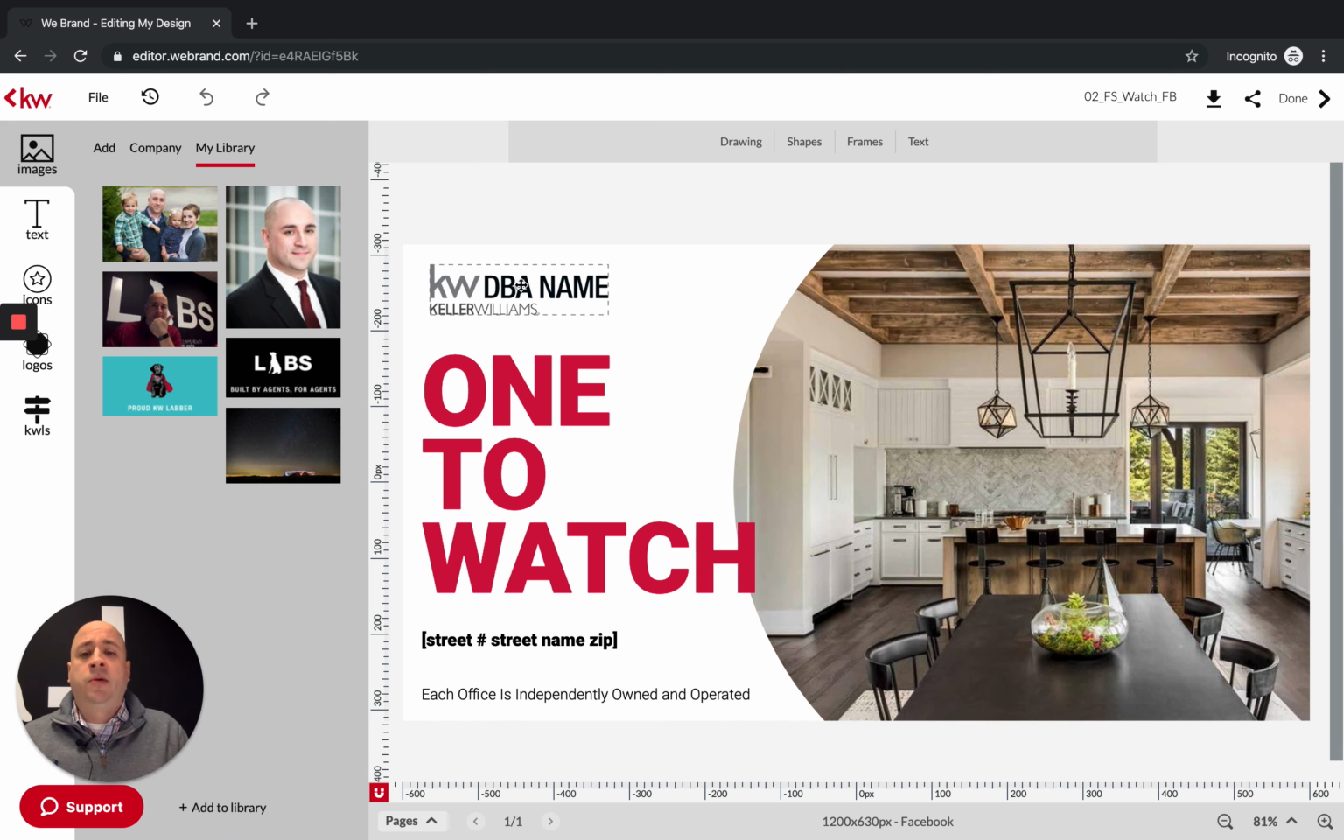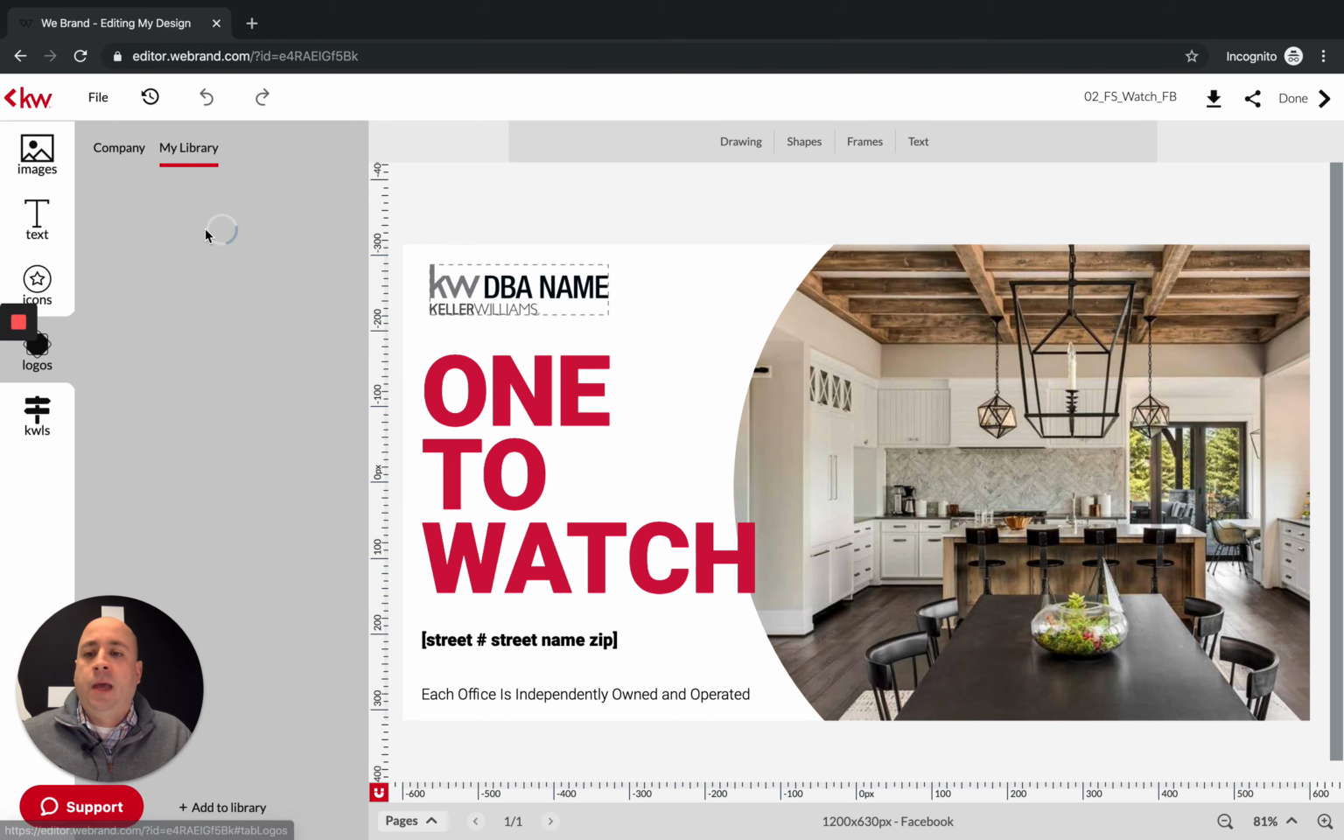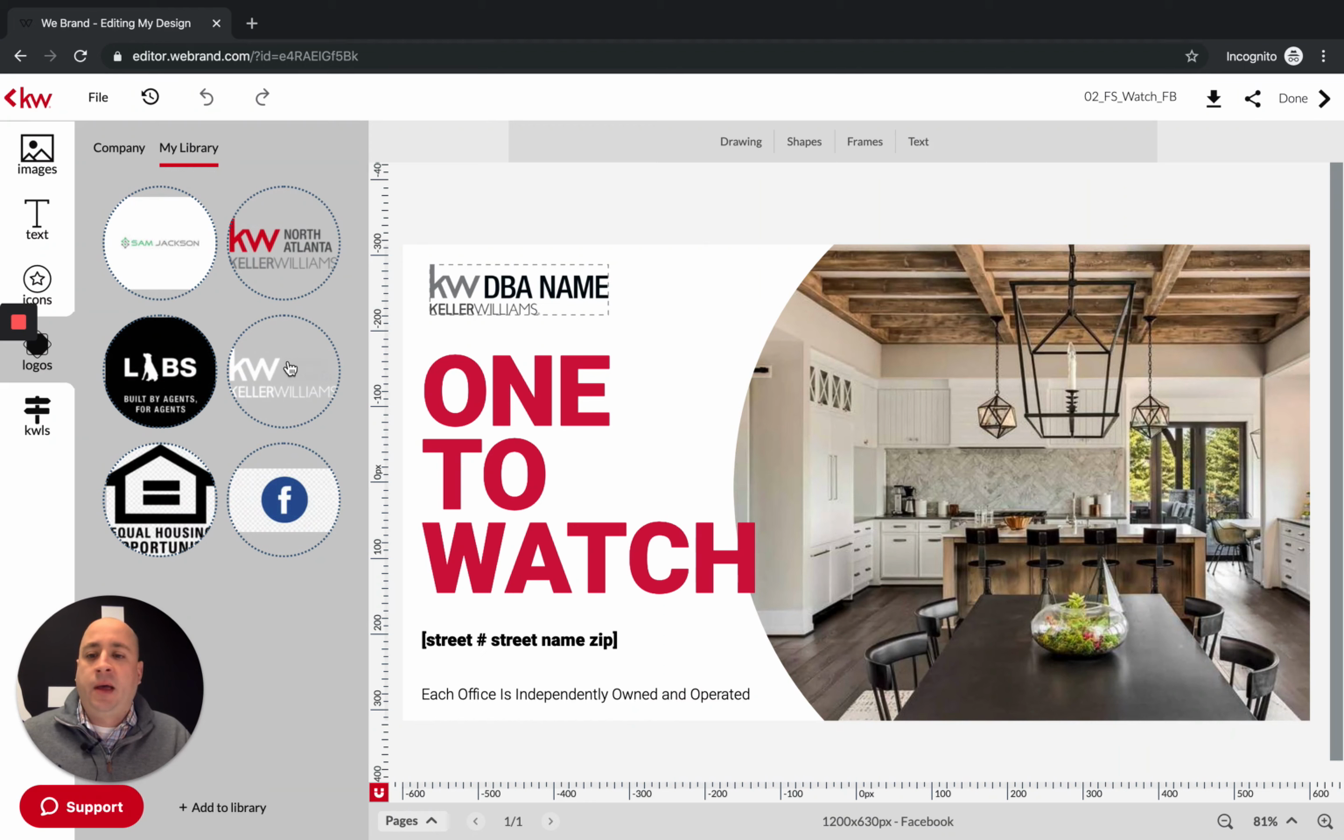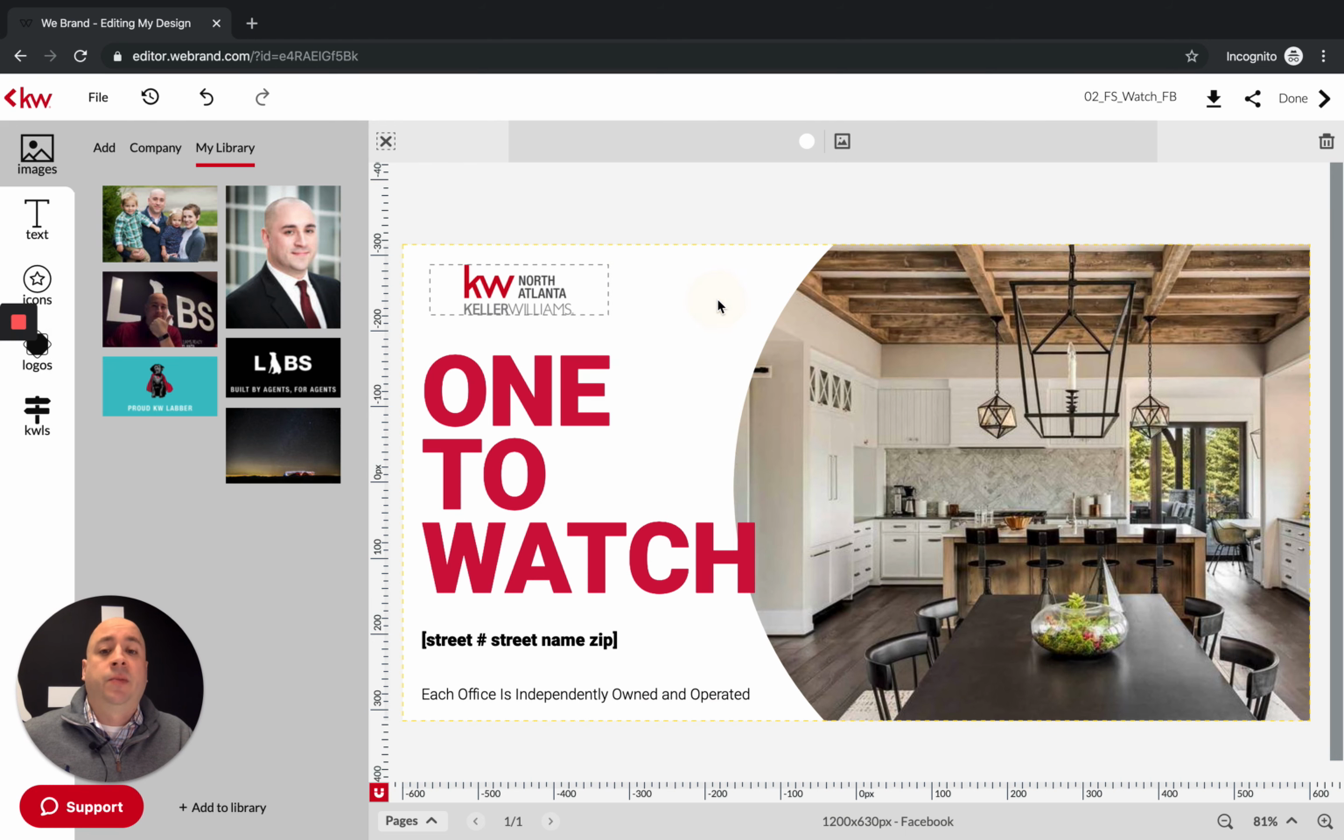So the first thing I want to do is actually swap out my DBA logo. So DBA logo is your Market Center logo. If your Market Center does not have one, I encourage you to use just the general Keller Williams one, but make sure you update this. So to do that, I'm going to click on the logo button right here. And in my library, I should have my Keller Williams North Atlanta one. And this is super cool. Hopefully you guys appreciate how easy this is. I just click, I drag over until I see it replace, and then it's as simple as that. I'm not uploading, not doing anything. It's just ready to go.